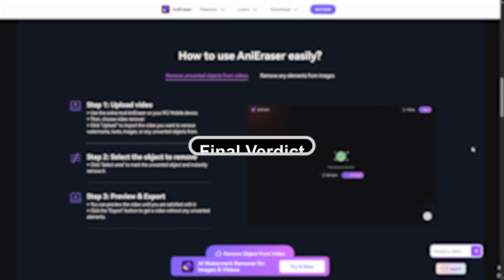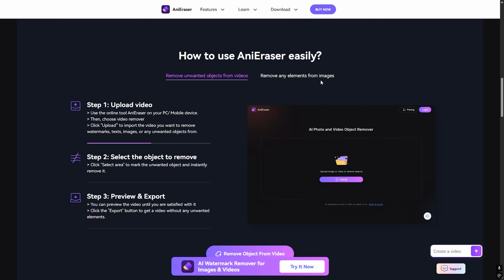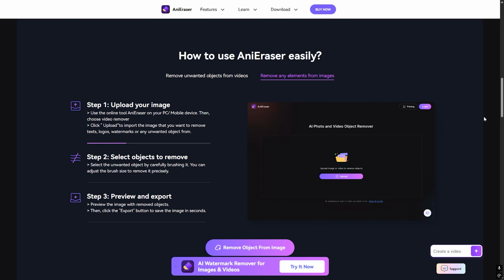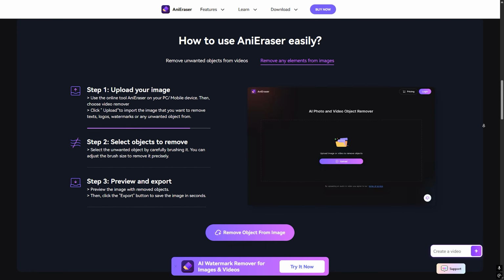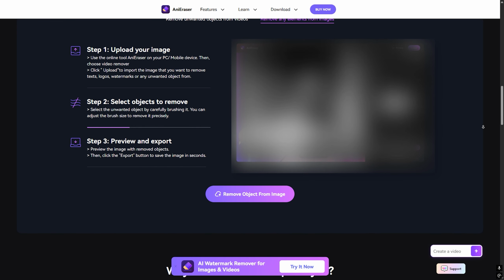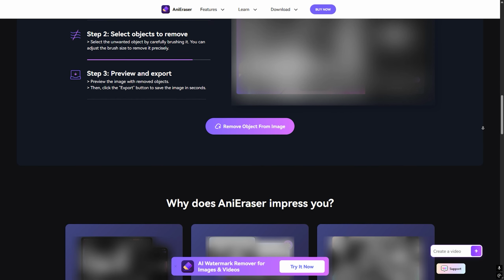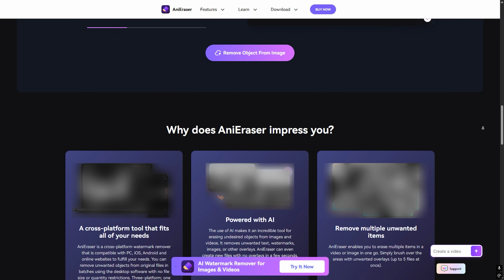Final verdict. So is AniEraser worth it? If you want a simple, fast, and AI-powered way to remove objects from photos and videos, then yes, it's a solid option. But if you need highly detailed or professional level editing, you might want more advanced software.